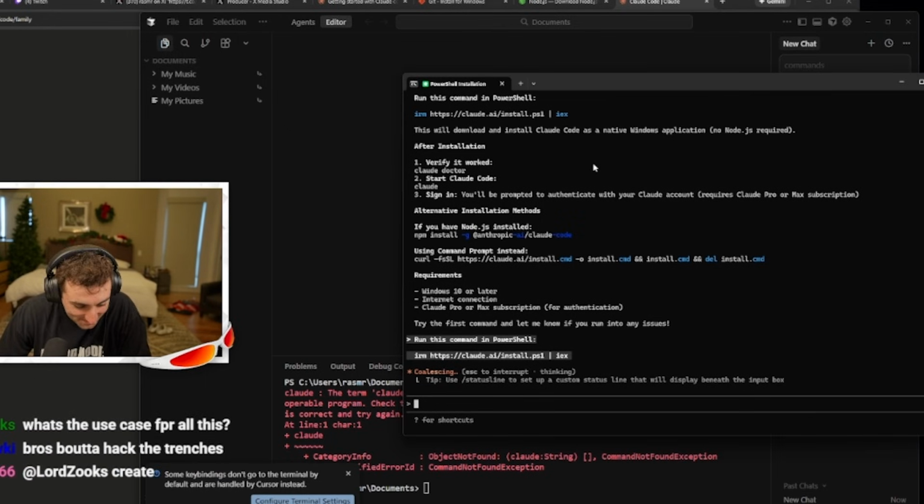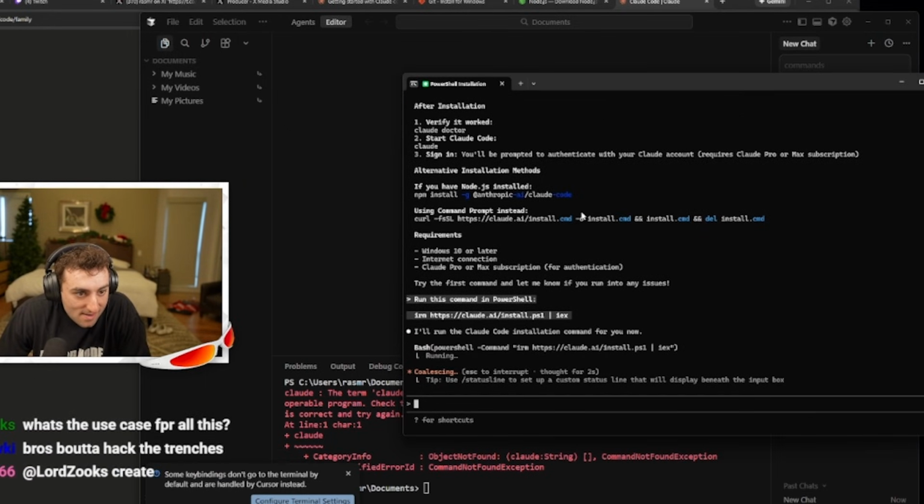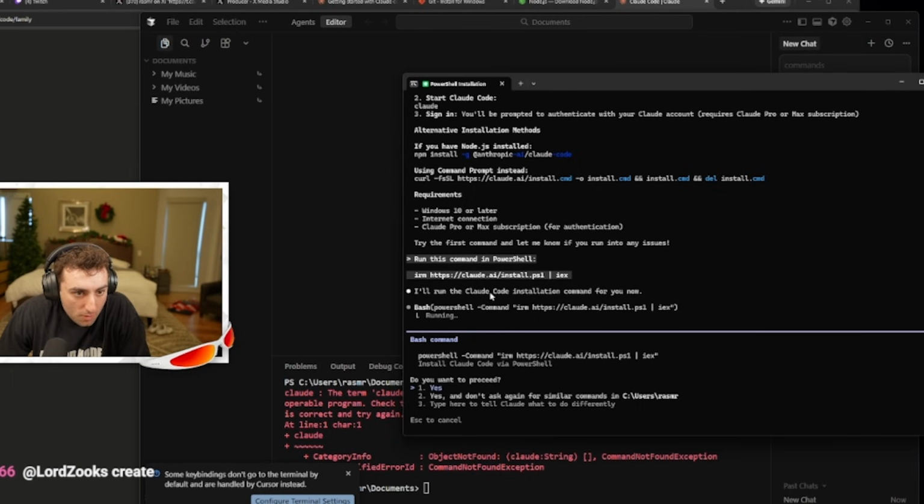What are you trying to do? You're trying to open Claude Code in Cursor. Oh, it just did it for me. Okay, I don't know if that's gonna work. It just did it for me. I don't know. We'll see.